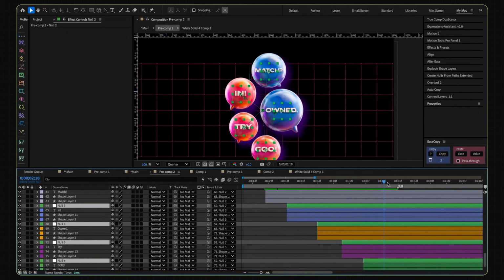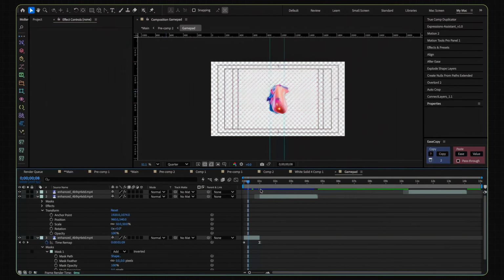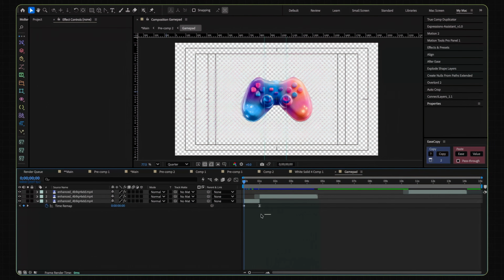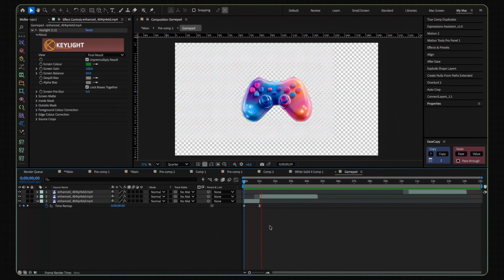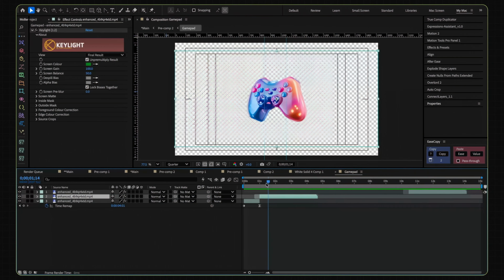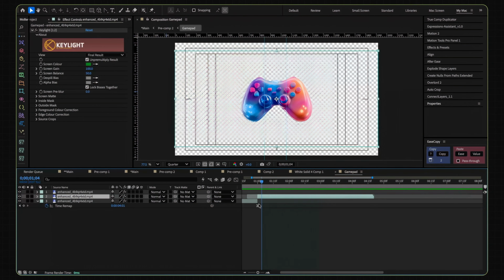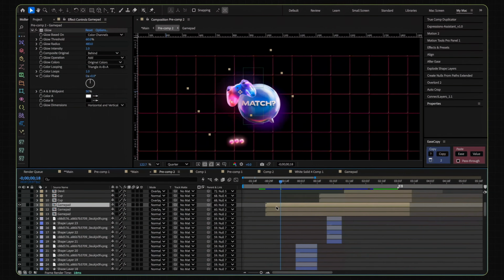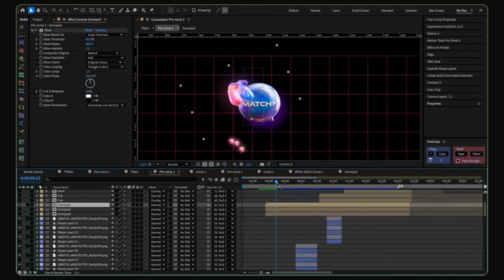Now, because each null is already moving with its own bubble, I can attach any 3D object footage to it. Let's start with the controller. Nothing too fancy here. First, key light to remove the green background, then time remap to make the rotation faster at the beginning, and after that, I let the original loop continue. Because Kling already gave us a clean, seamless rotation, I don't need to fight with it. I just speed up the part I need and let it do its thing. Then I link the controller to the same null as the match bubble, so it always moves with it.